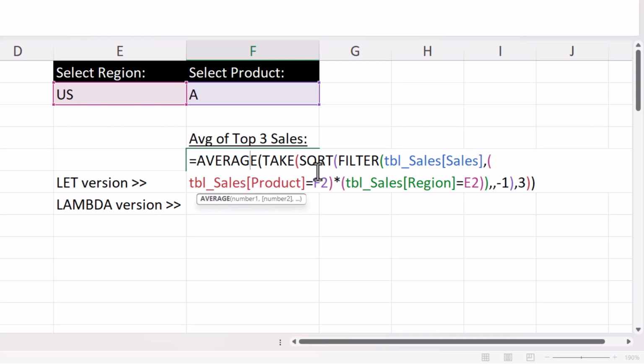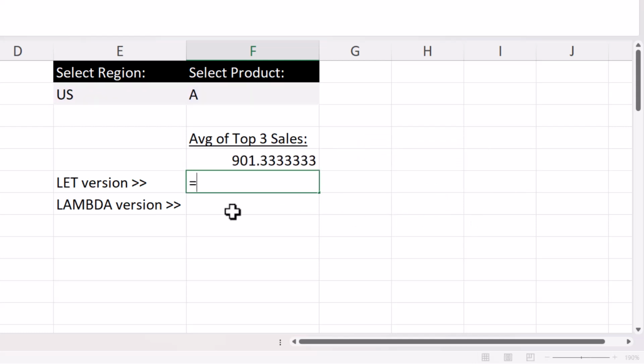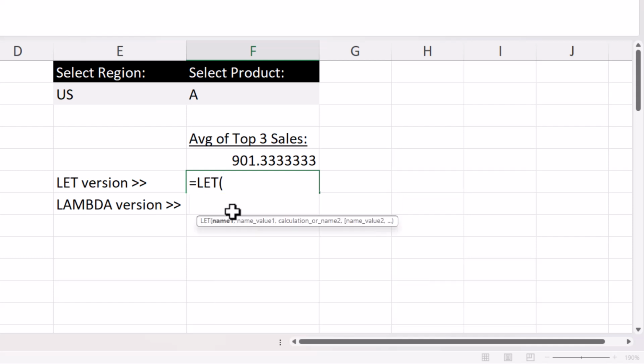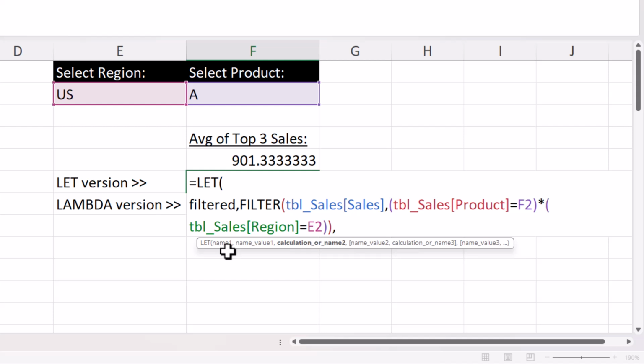Now, just to save me having to write out this filter formula again, I'm just going to copy it. Okay, so equals LET, open bracket, and then I'm using Alt Enter to just come down on a new line. You don't have to do that, but I think it makes the formula easier to read. So the first argument is name one. So we're going to give a name to our filter. I'll call it filtered. And then name value one, that's where I paste in my filter formula, comma, and then I'll come down on a new line.